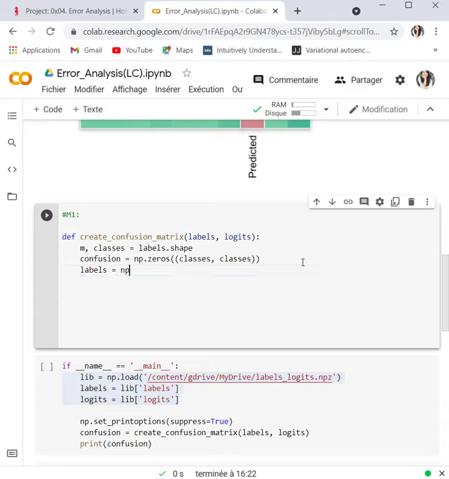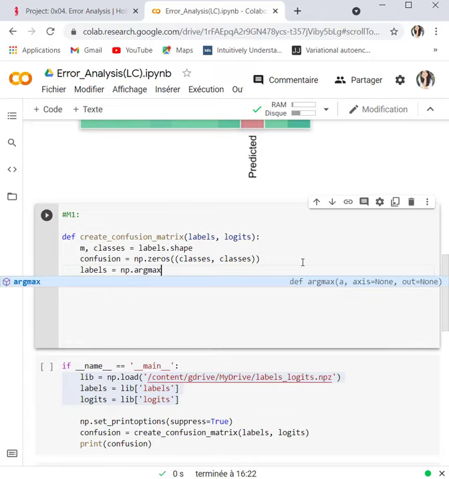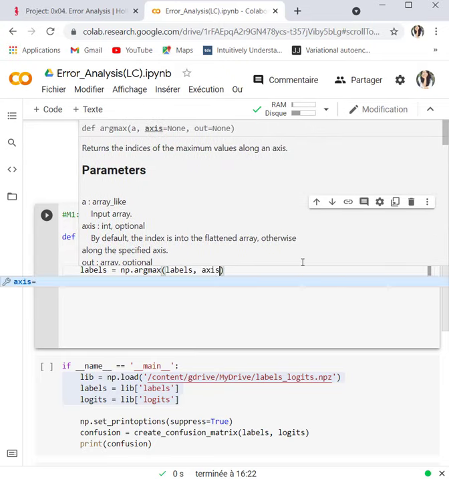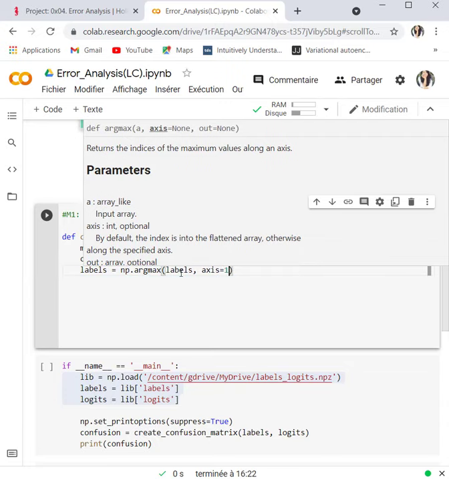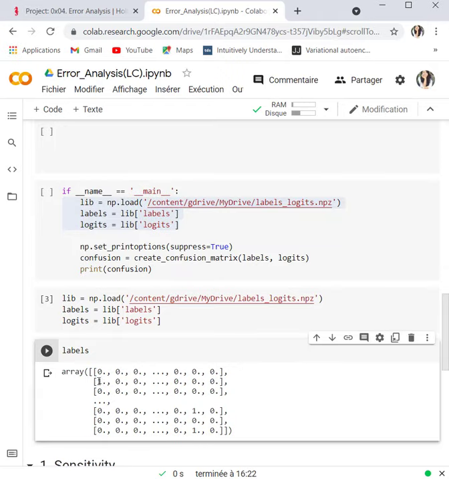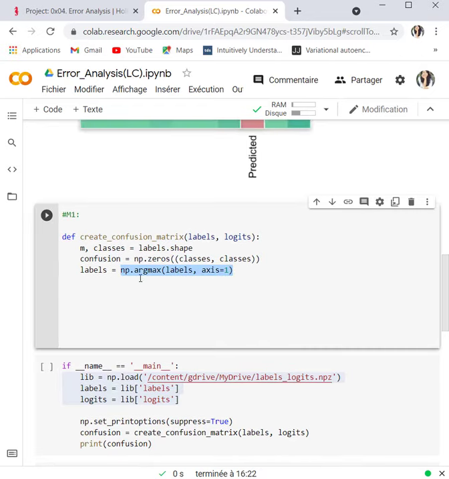So labels is going to be np.argmax of my matrix labels with axis equals 1. So here it's going to return for each line, for each data point, the index of my class. Okay, so if I have 1 here, it's going to return for this line the index, which will be 0. So it's going to return 0. I'm going to use it here so that you can see it.